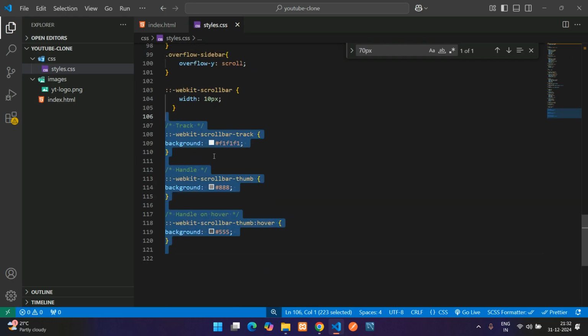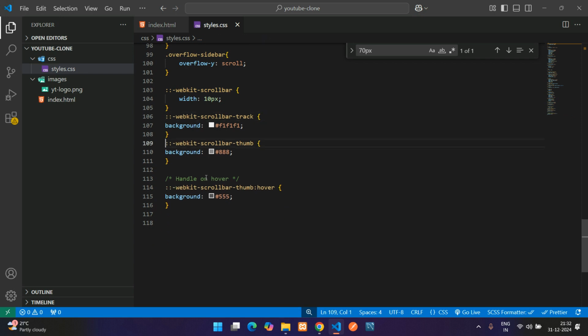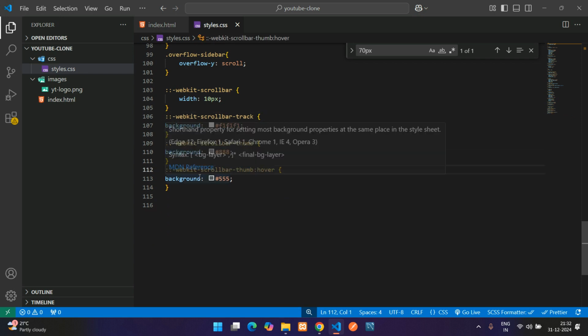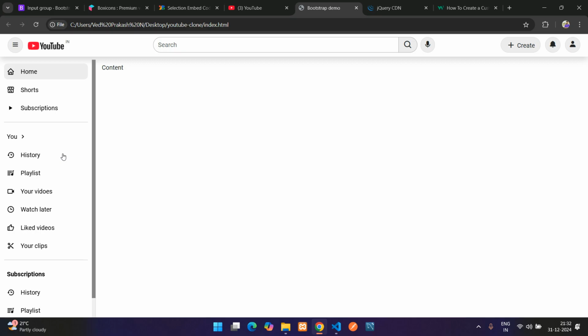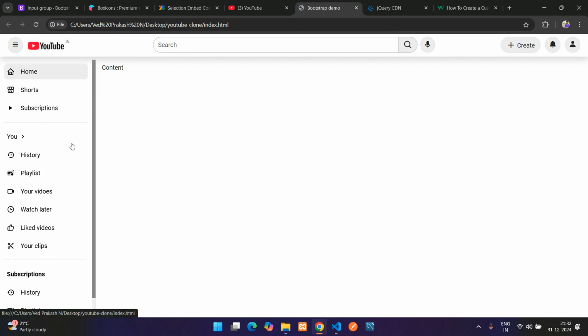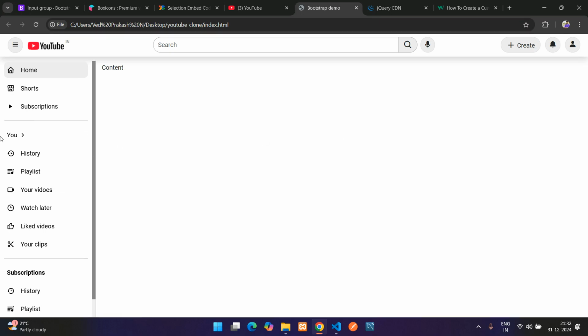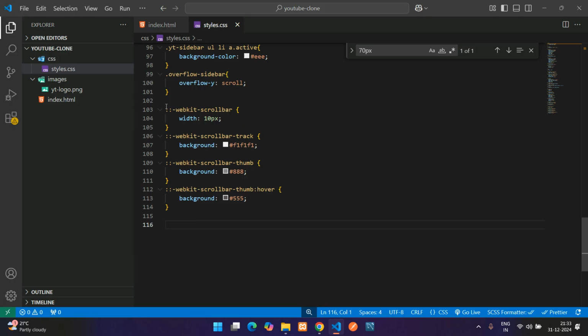We paste it. Let me remove the commented code which we don't require and align it according to your code. Now refresh. Perfect. So you see that our scroll bar also is designed. Cool. And if you want to design only this scroll bar, you need to add the class before this scope resolution symbol. Okay.